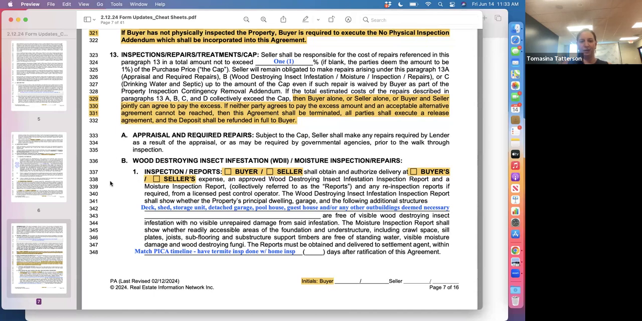All right, so we come down here to what we call our M&T, our moisture and termite inspection and repairs. Depending on whether or not you're going to have a conversation with your buyer, if you want to have the seller obtain and seller expense, or whether the buyer will be obtaining and the buyer will pay for it, they don't have to be the same. You can have buyer shall obtain an authorized delivery at seller's expense for the actual inspection. The inspection these days is running between 90 and 110. So again, set that expectation.